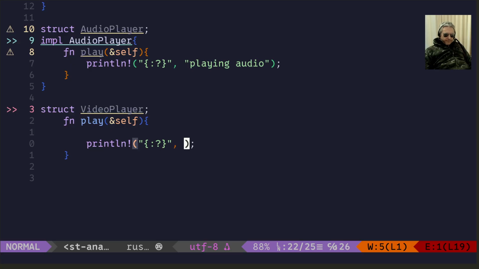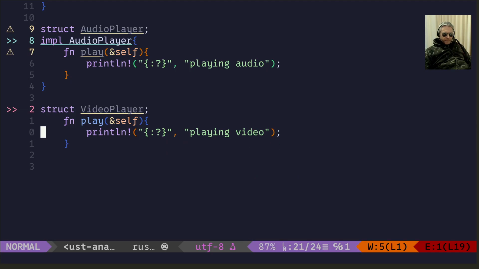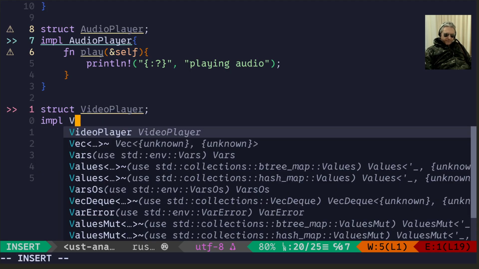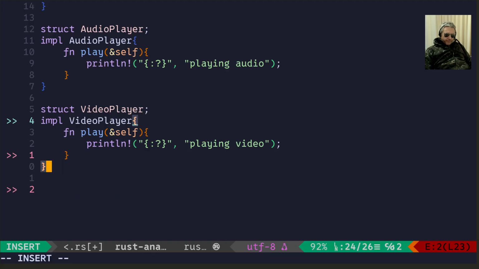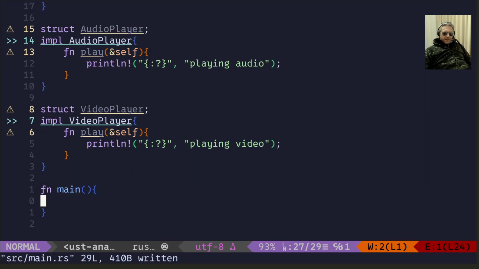I need to fix my Vim key binding because it's got this nasty habit of playing video. Right, so far so good. Sorry about that. Impl helps, doesn't it? Video player. Close that. Main is missing. Okay, so far so good.